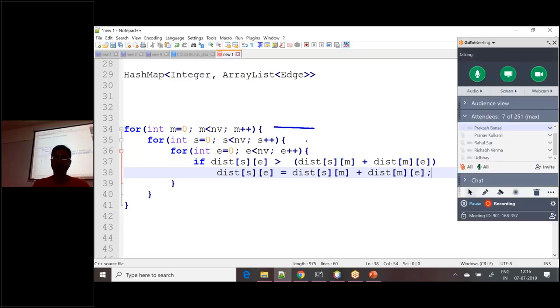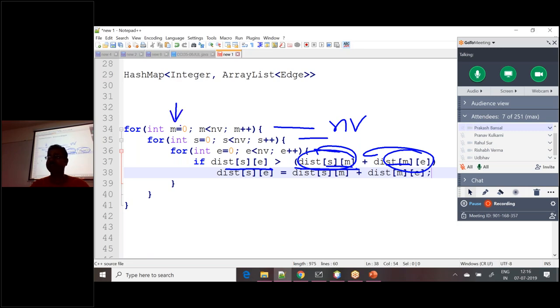Very easy to remember. 3 nested loops, all loops run NV times. Compare the current distance of start to end in your answer matrix versus going from start to mid and from mid to end. Take care of infinity here. If any of these is infinity, don't update start to end, because infinity always means not reachable. This variable, don't worry about what is mid here.